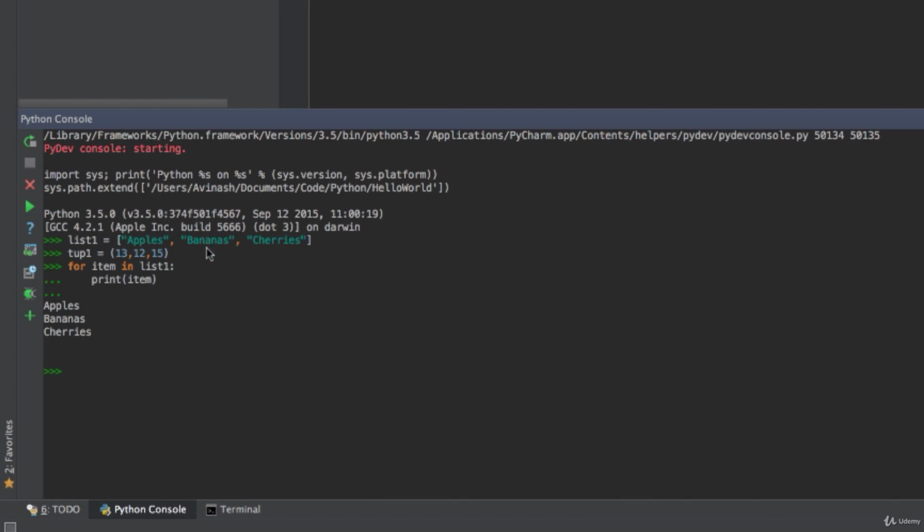Then it goes to the next item in the list, bananas. For item in list1, okay, so we're at bananas. Item is now bananas, print bananas. So it prints out bananas, and it does the exact same thing for cherries.